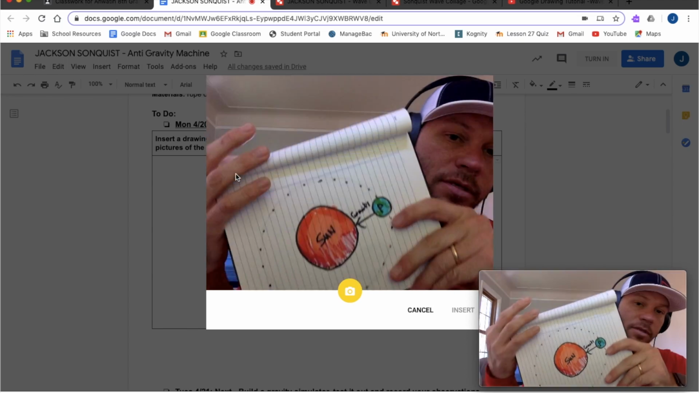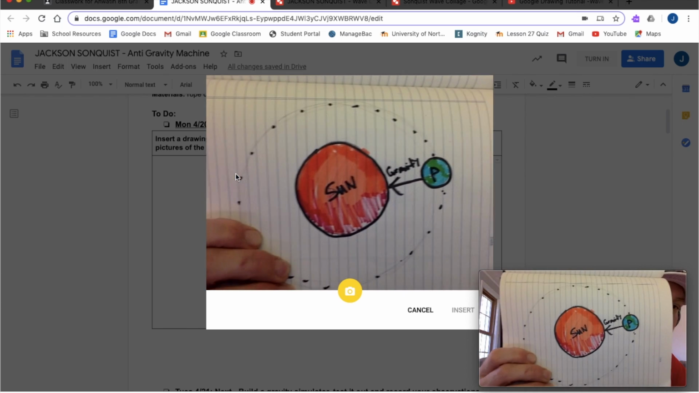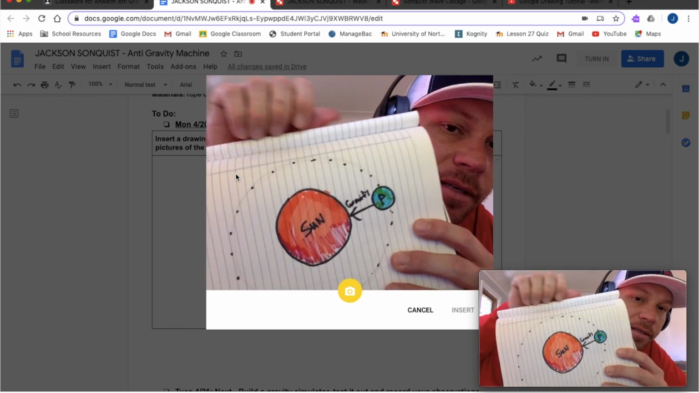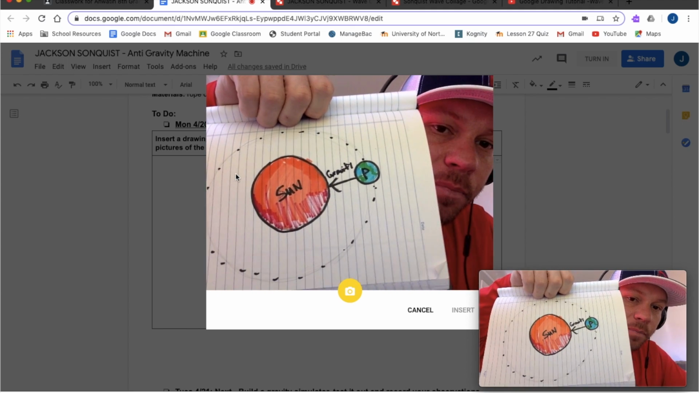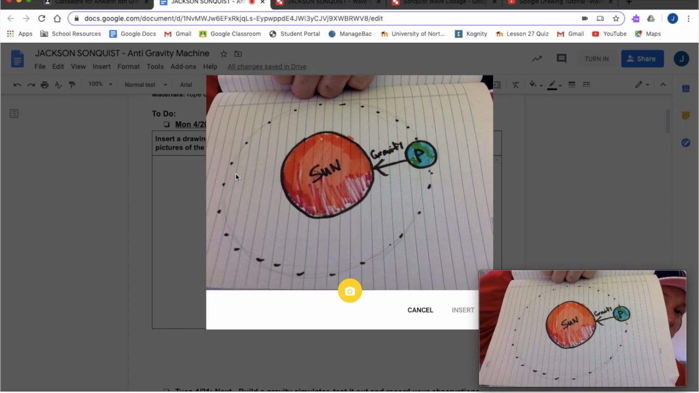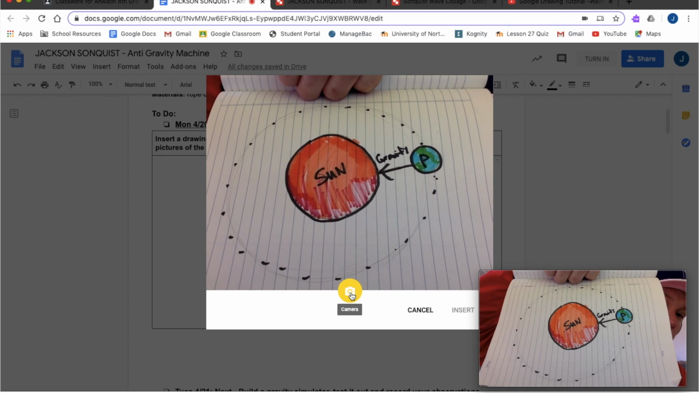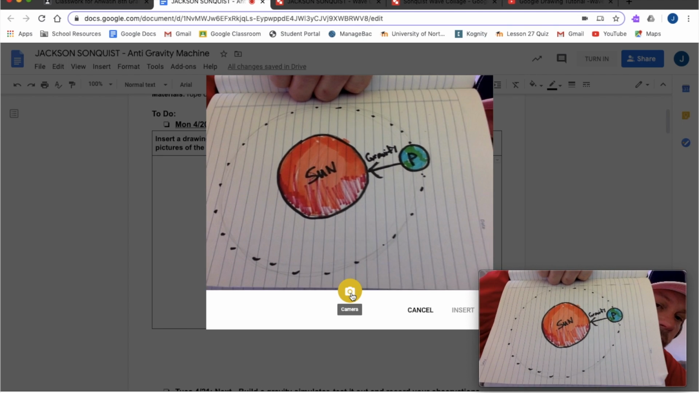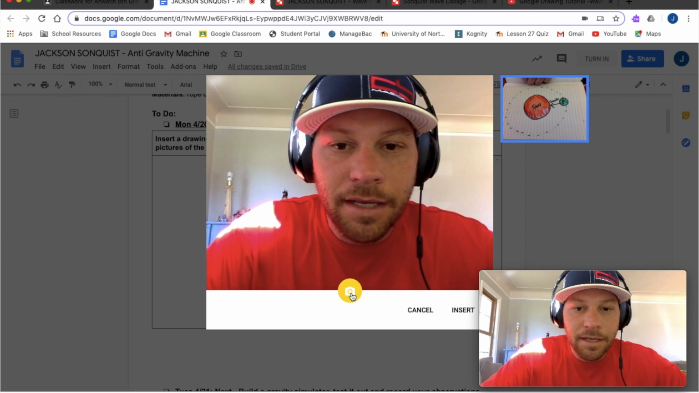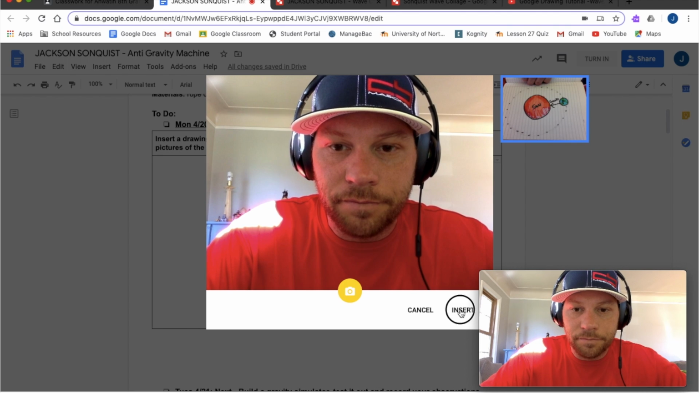So here's another pro tip. Try to fill up as much of the screen as you can, but don't worry too much about your hands, because you will be able to deal with that as long as you get it pretty straight. So I think I've got it pretty straight. Everything's in, and I'm going to hit the camera button. Okay, I captured it. I'm satisfied with that, and I'm going to press Insert.